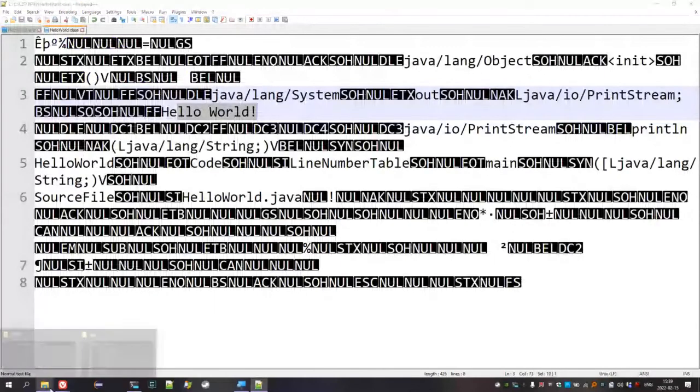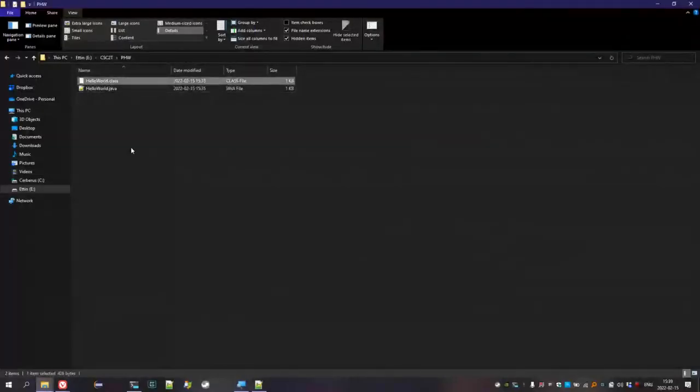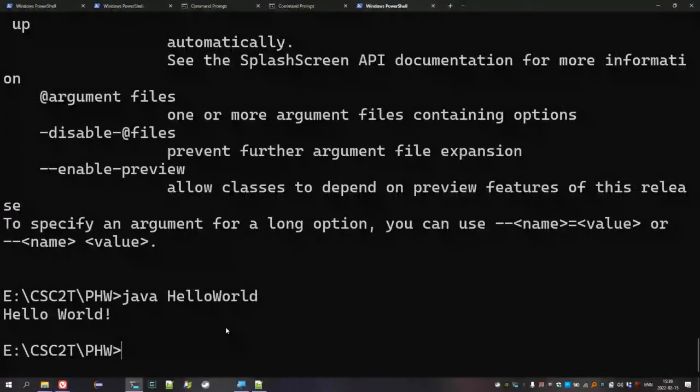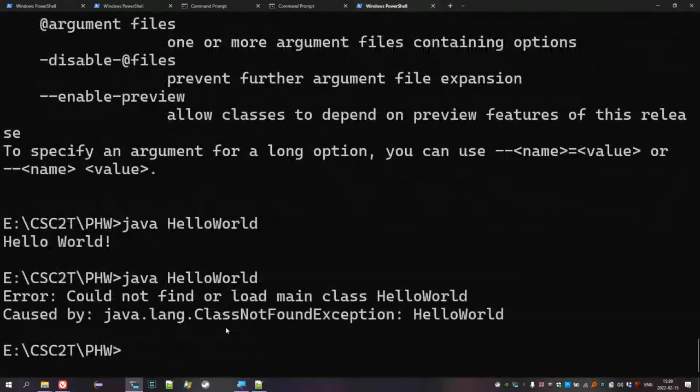Let's go and delete this file. Let's say I made some changes. I want to make sure I get the changes correctly. Try and run it now. Can't, because it doesn't see a class file that has HelloWorld inside of it. It doesn't know what it should do with that.